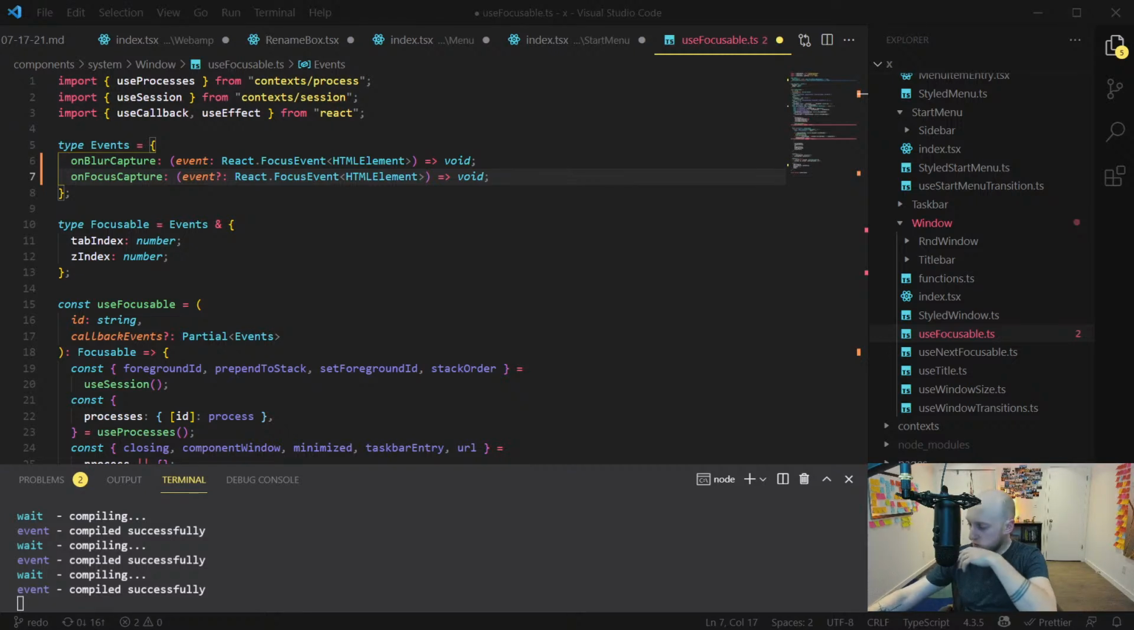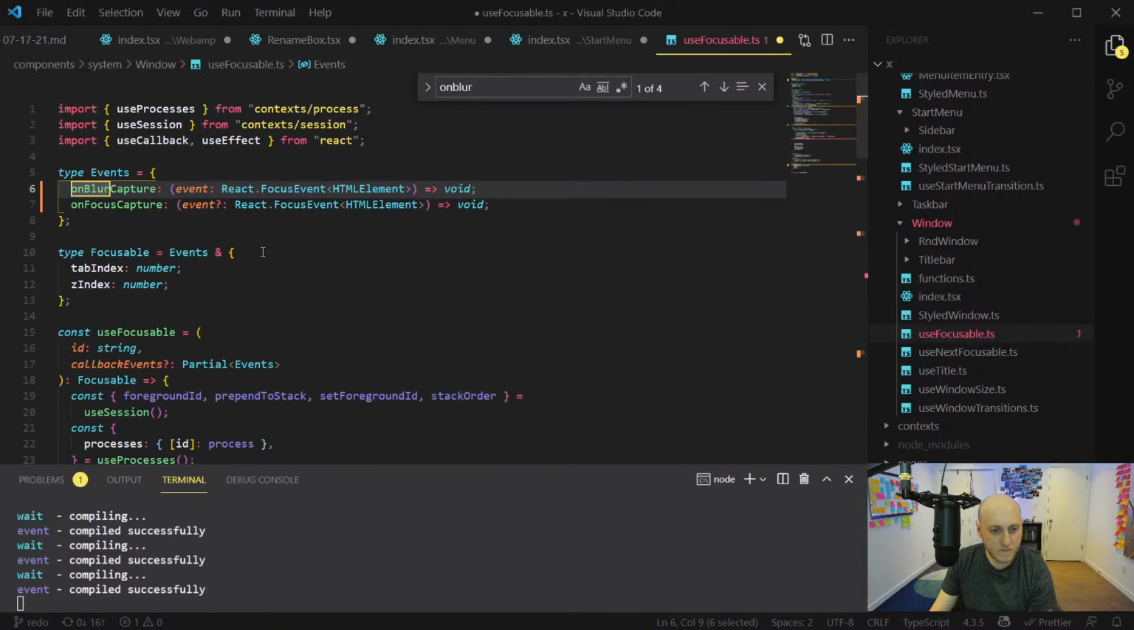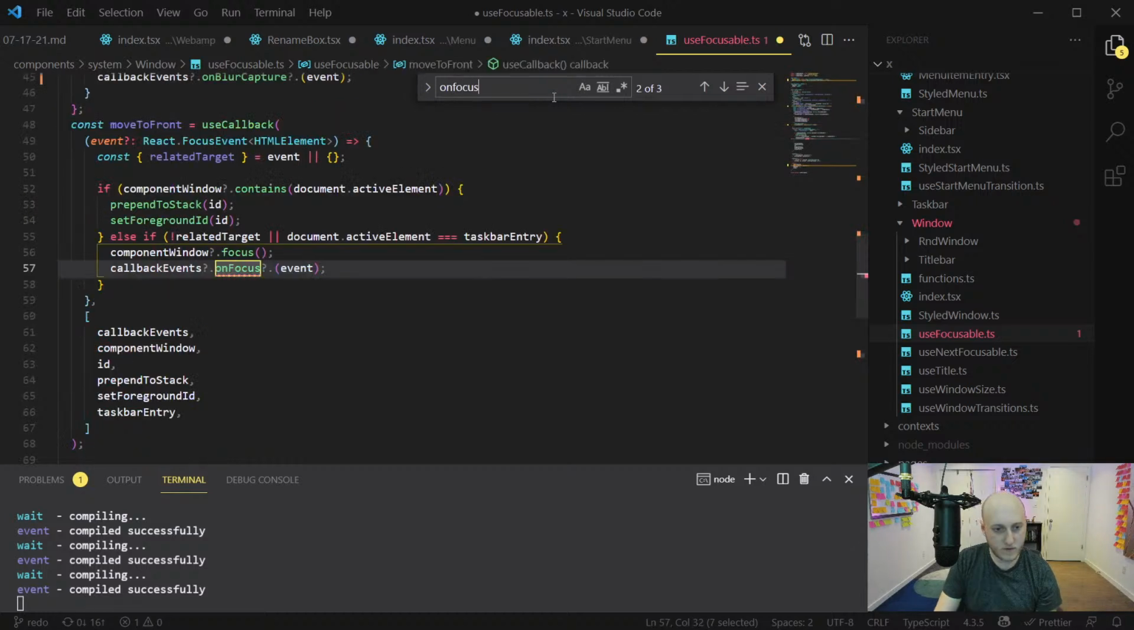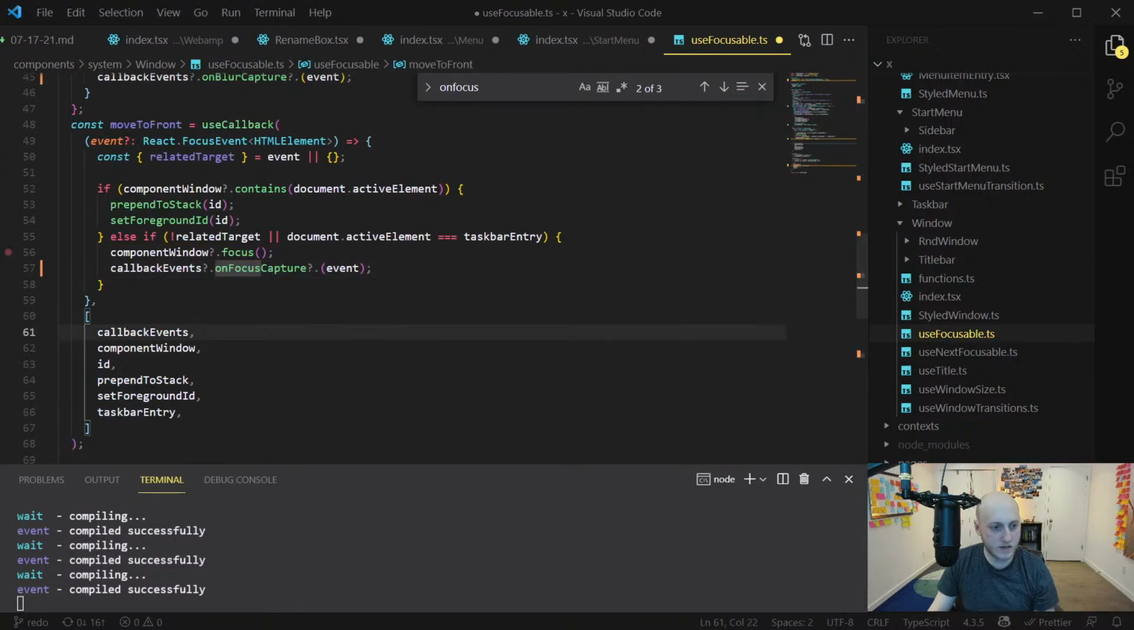Let's drink it in the most messy way possible. Ugh. Man, there's too many onBlurs and onCaptures here. Let me just start searching for them. No, here's one. Okay, that was those. And for focus, oh, here was another one. Man, that was a lot of them. Okay, I think I got those.